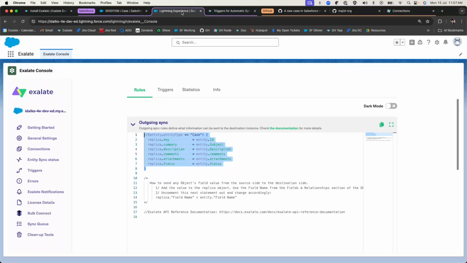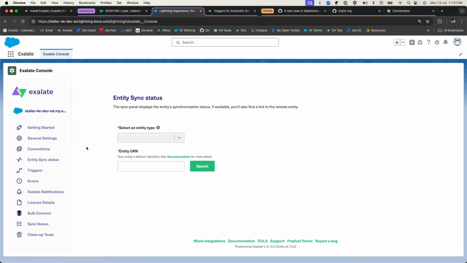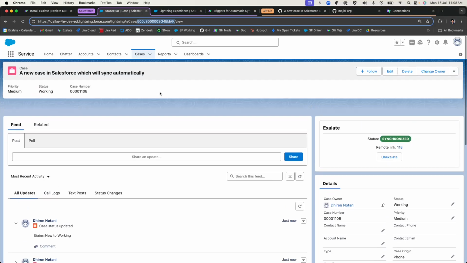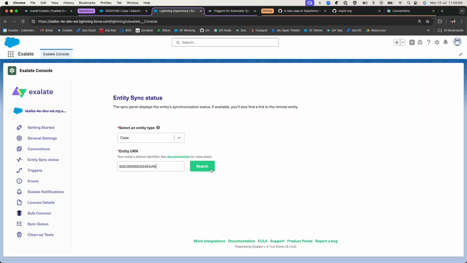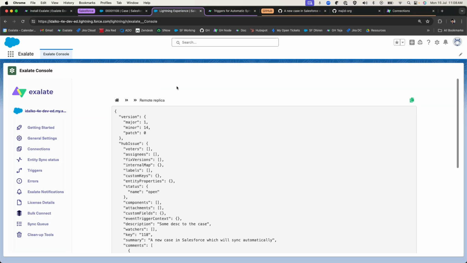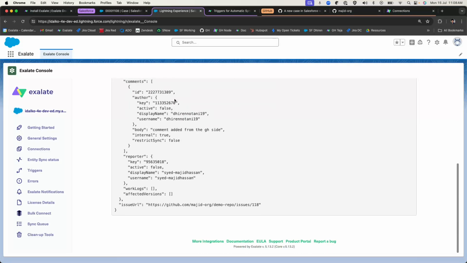If you go to the entity sync status here and we select the case object, so let's select case here, and we put in the case ID, which is this one, and we search it. So this also gives you the same connection box, but there are two buttons here: show local replica and remote replica. So the remote replica would give you everything that GitHub is sending from the outgoing sync, right?